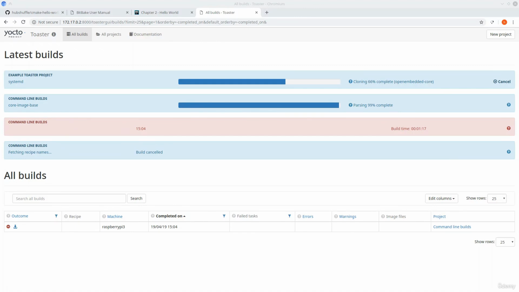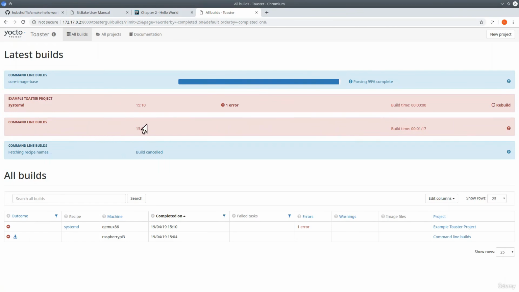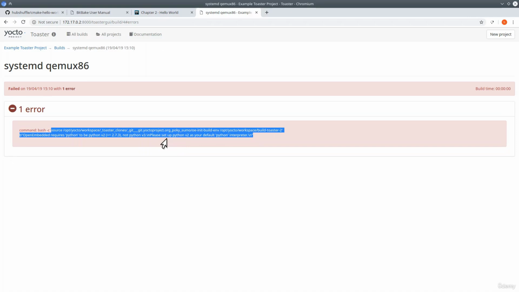The main landing page for Toaster is as we see now on the screen, so it shows stats on previously built images. In this case, I had an image that I cancelled. This was an image that I basically terminated, so there's no status on that one. This was actually a recipe that I set to build, and we just finished now and got an error. You can actually see what it is.